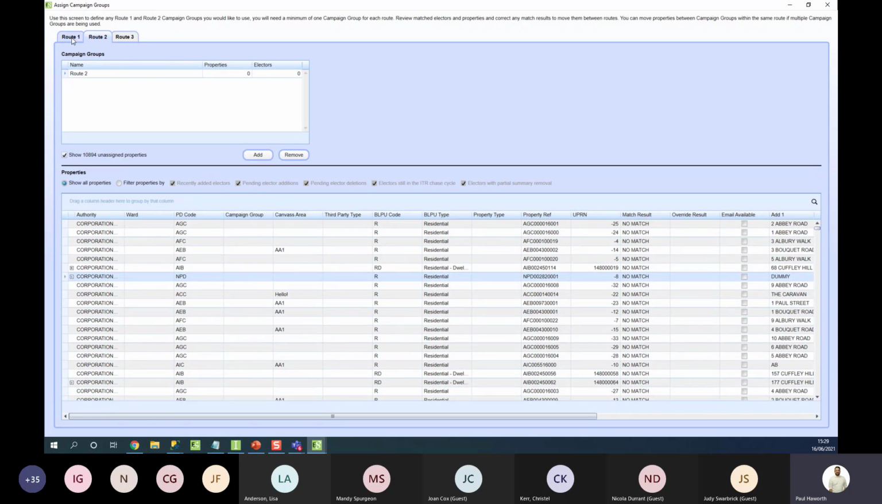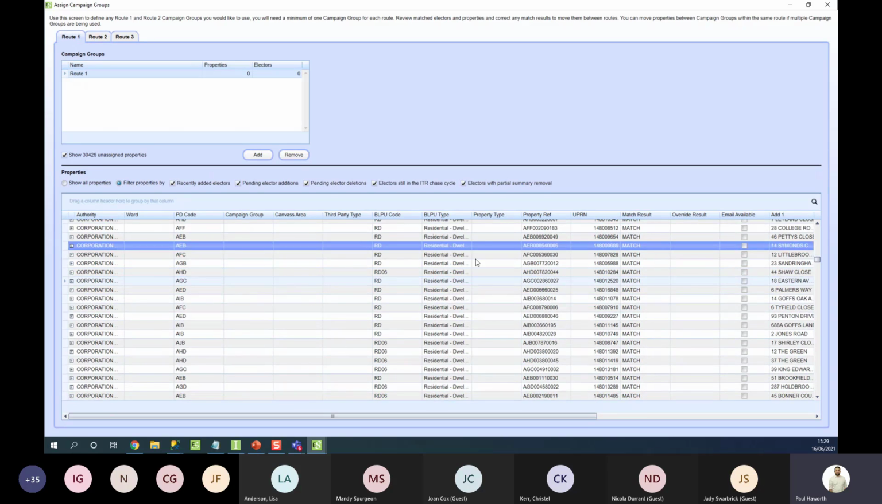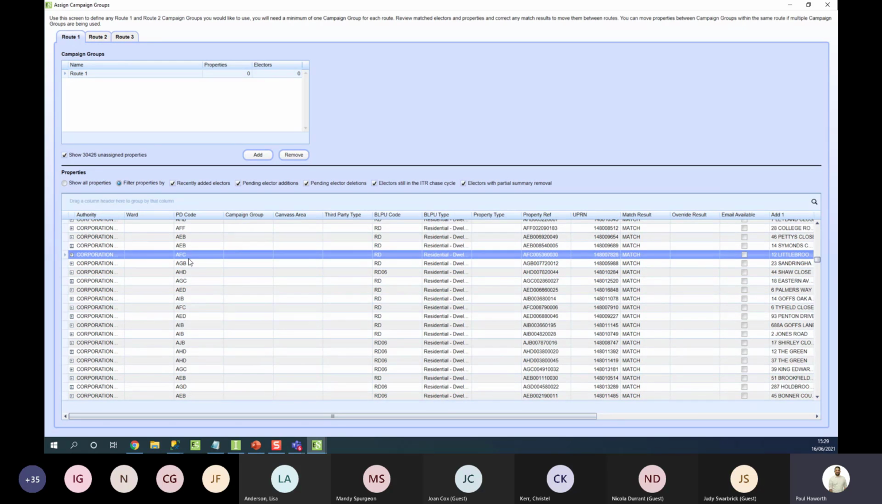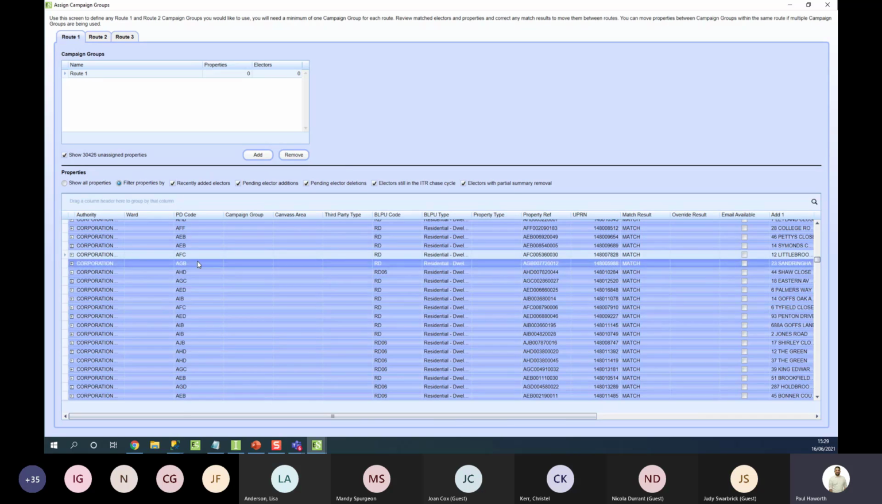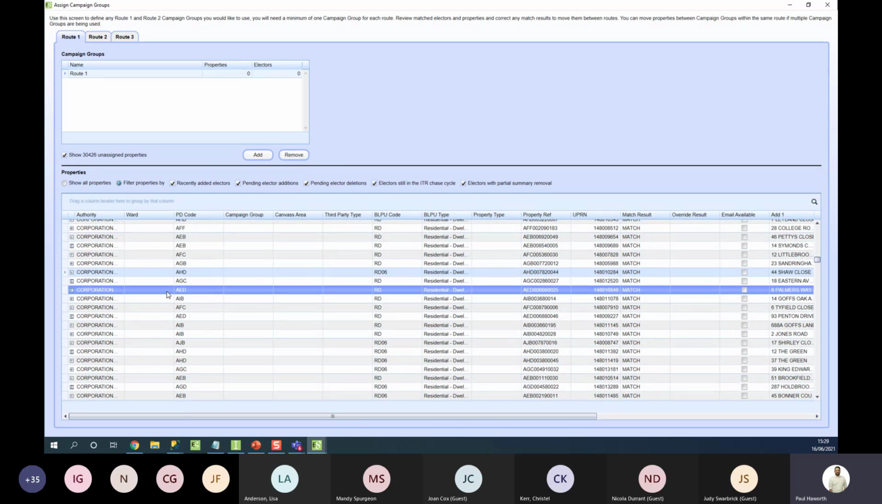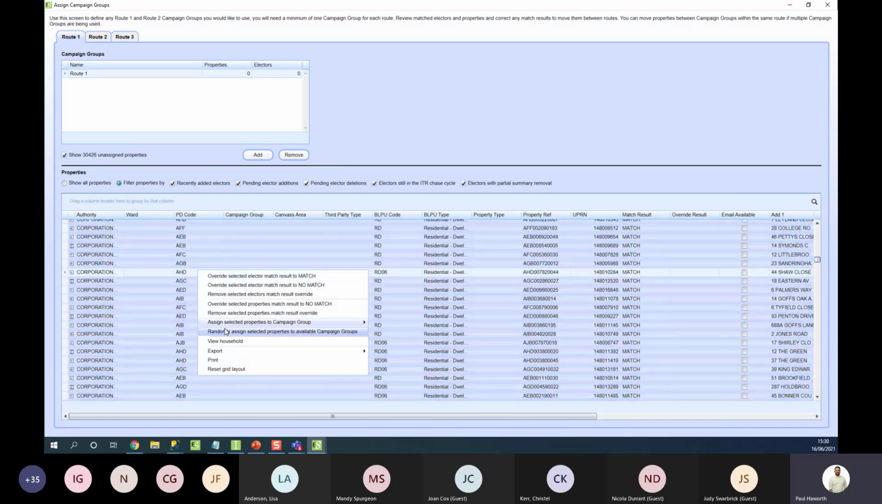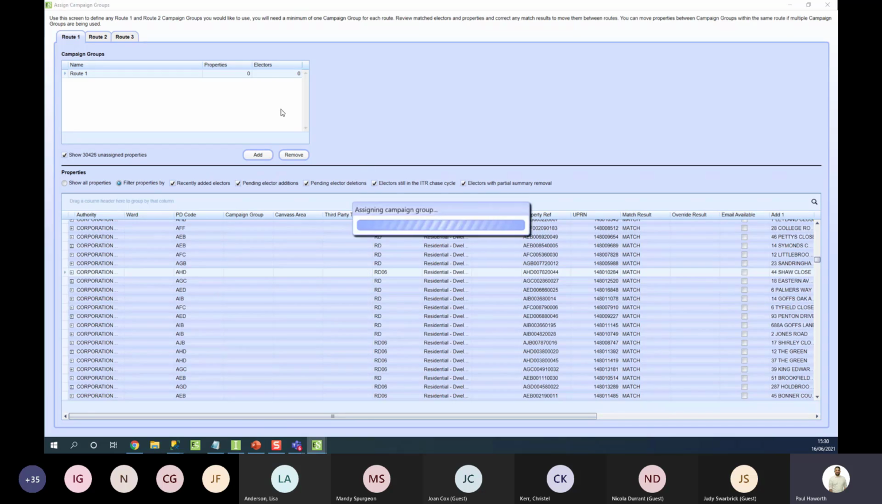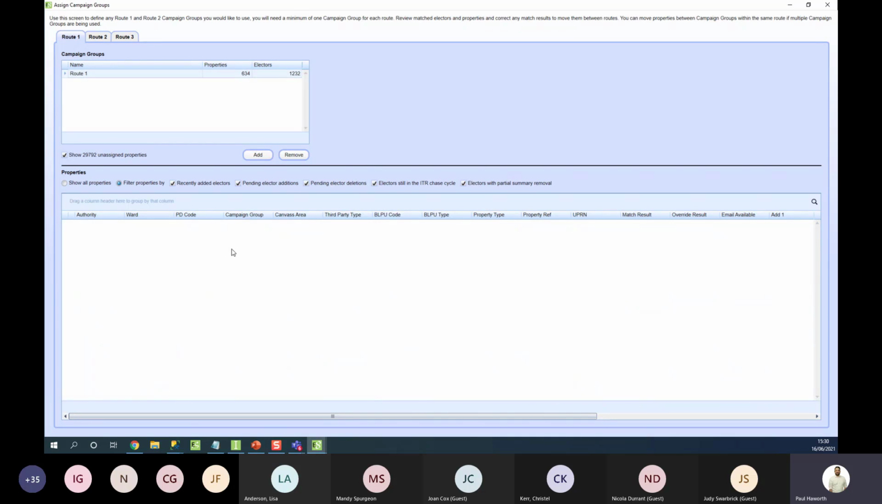Anyway, once you are happy with the properties that you've got waiting in these bins, grab everything with Control and A on your keyboard, so I select one of them and Control A, right click, assign selected properties to the campaign group, and then route 1 in this case, which will move all of them into this campaign group here.